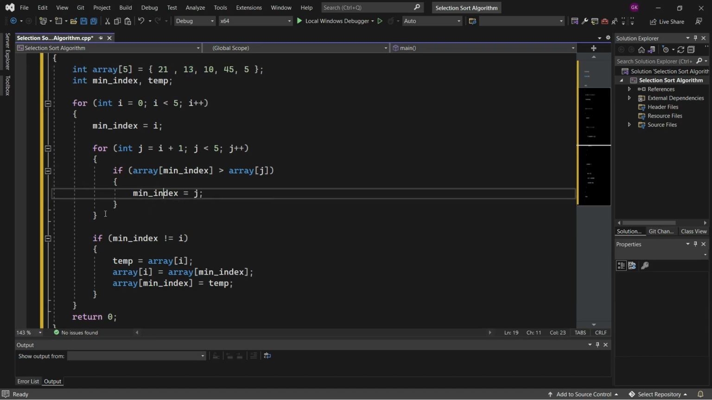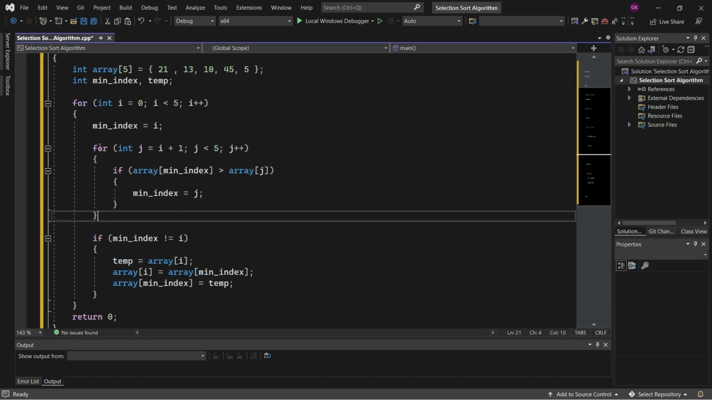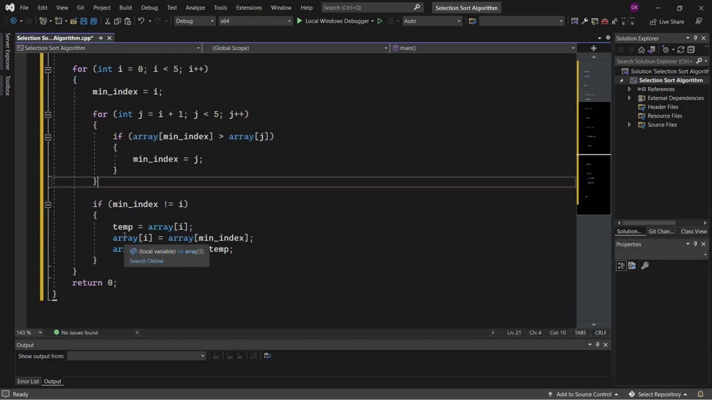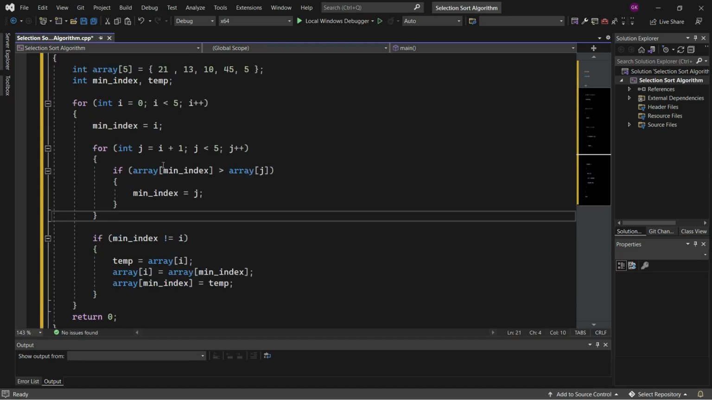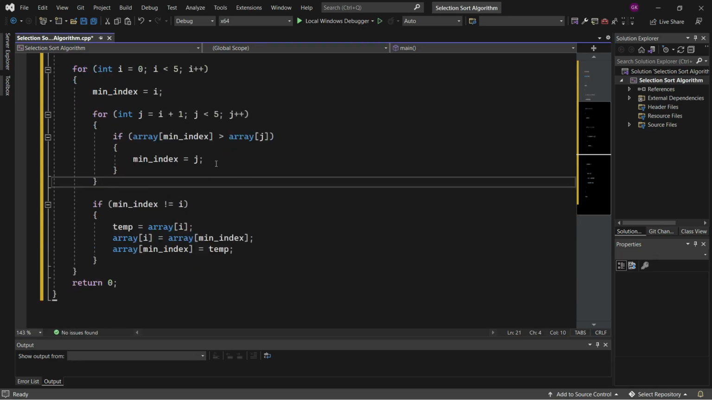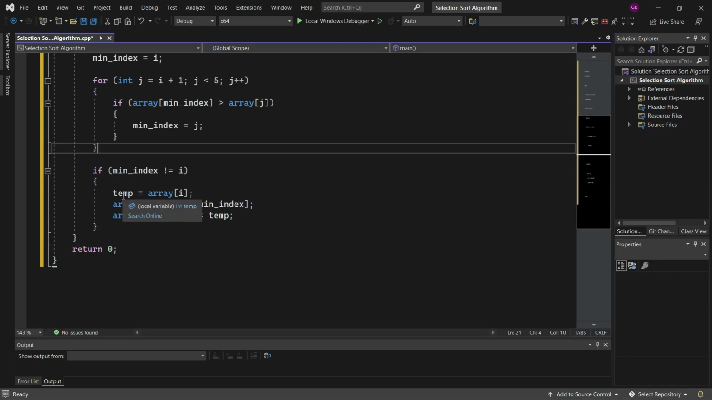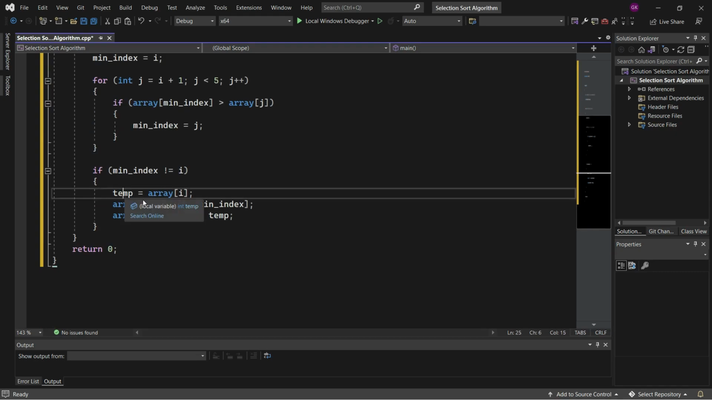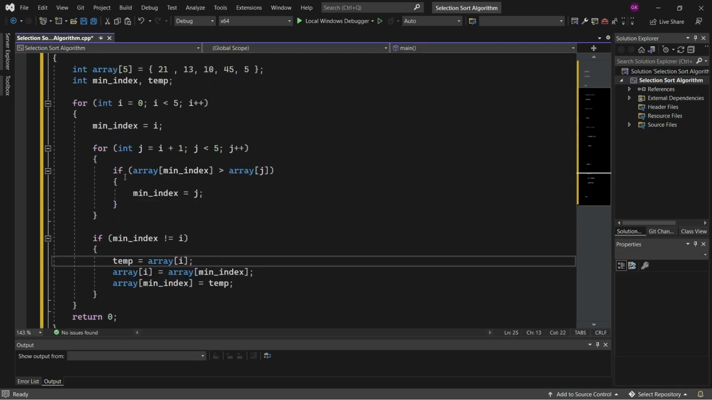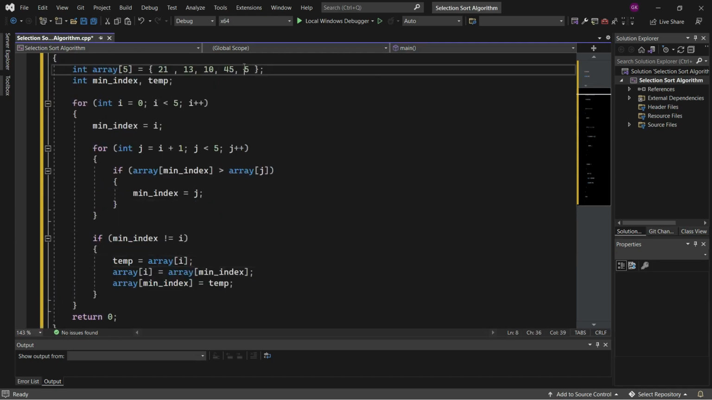So we are checking if first index is greater than this one, so we will store the second index as the min index, and when we come out of that for loop, we are going to check if min index is not equal to i, then our min index is not the first index, so we will get that min index and store it at the front. We are creating the sorted array. So for that we are swapping the positions. So in first iteration, we will find the min index as fourth index, and we will be swapping the positions of 21 and 5. Okay, so this is the simple implementation.